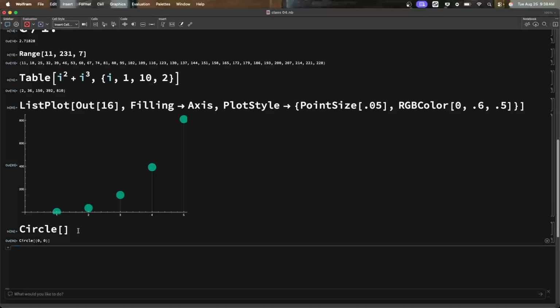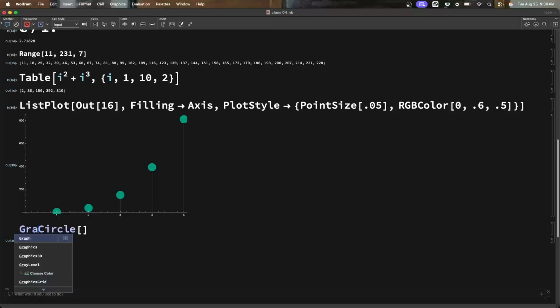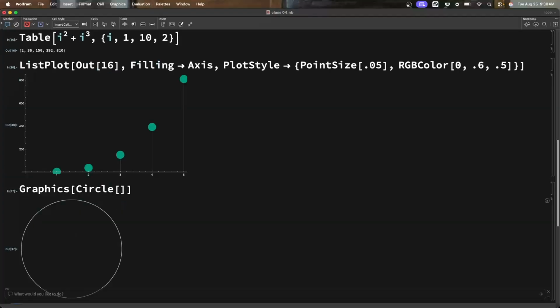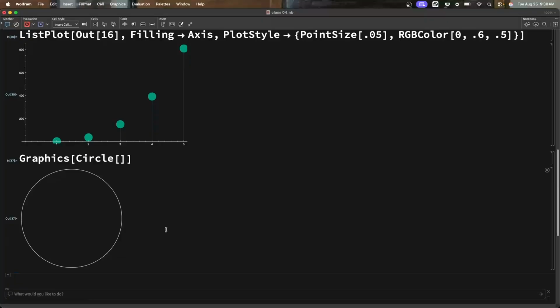Is that correct? Okay, so the way to see it is you have to wrap it in a function called graphics. And now it shows me that circle. Is that okay?